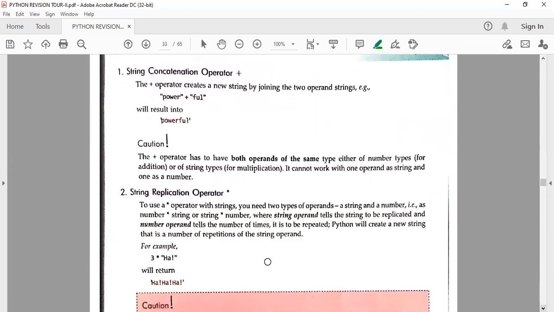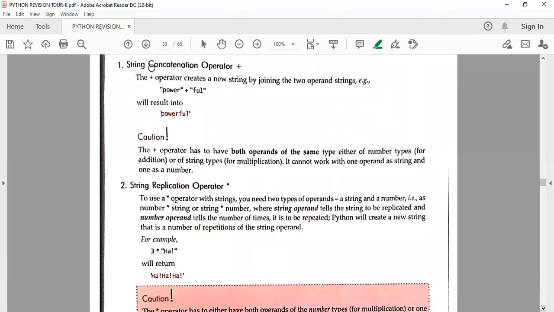After that, there are the string operations. Now we have different string operations. The very first is the concatenate operator. Now, what do you mean by concatenate? The concatenate operator is the plus operator. If there are two strings and you want to concatenate them, it means you just add the two strings.